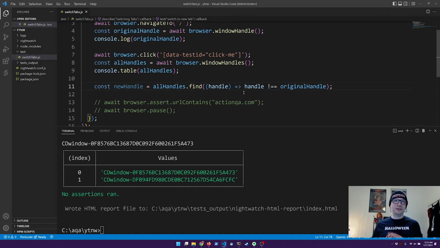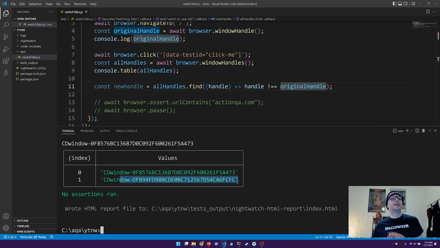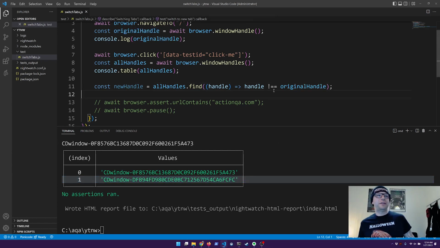So what this is going to do is it's going to loop through both of these elements and say, all right, give me the one that isn't the one that we're currently on, that isn't this original handle. So it's going to loop through those and say, oh, this is the original handle, so skip over that one. Oh, this one isn't the original handle, so it's going to return this one. So let's see how that works out.